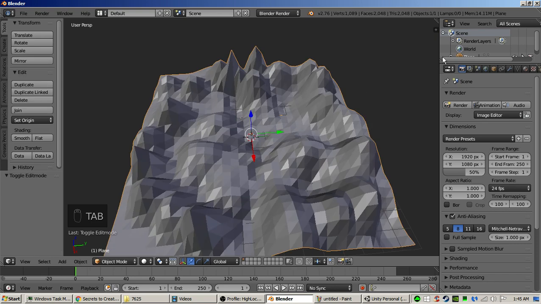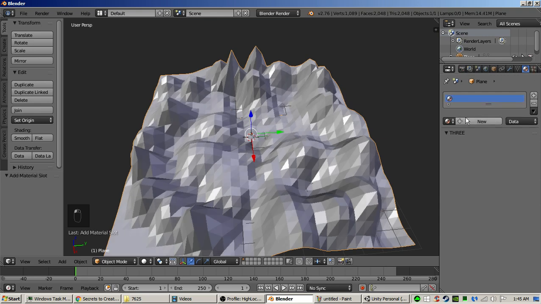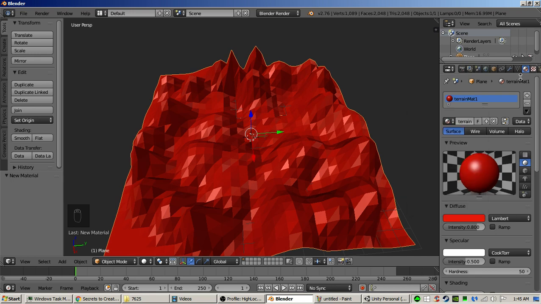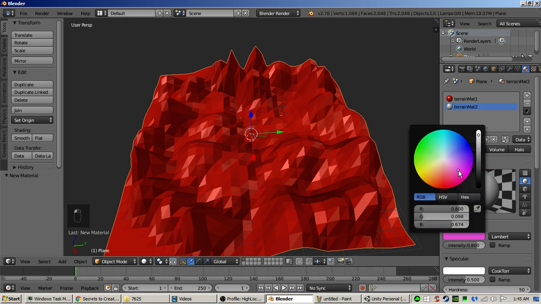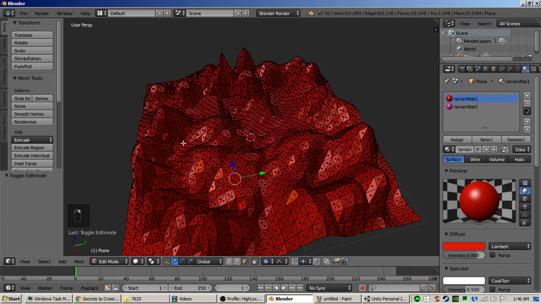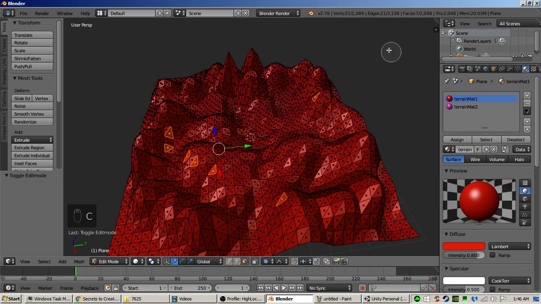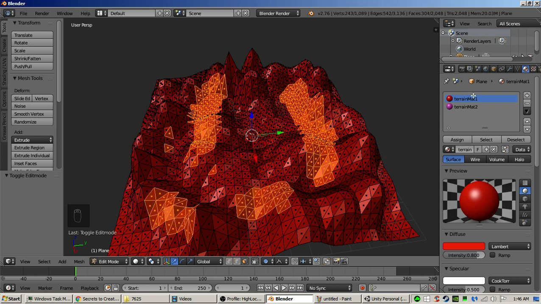You can add some color to it by going over to the material icon, hit the plus sign, hit new, call it whatever you want, like terrain matte 1, color it dark red or something crazy, make a new material, call that terrain matte 2. I'm going to make this pink. I'm going to go back into edit mode, select some random faces. You can press C, and it gives you this brush thing, and you can brush select some faces.